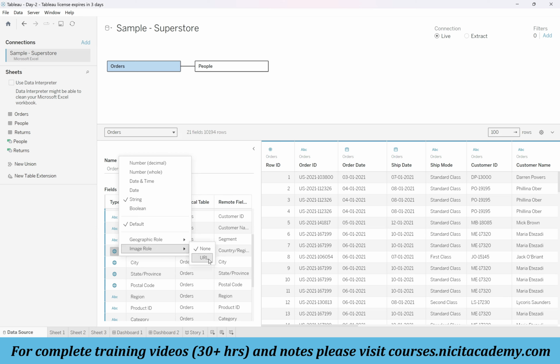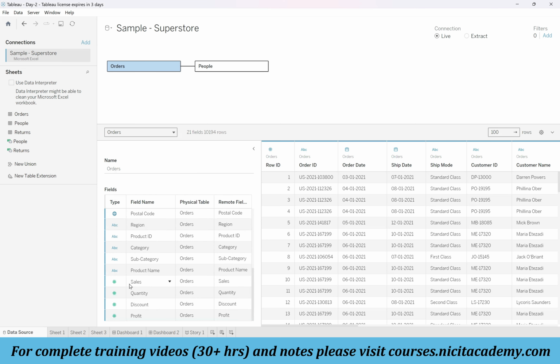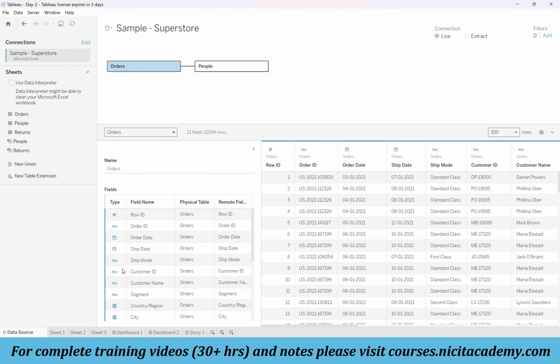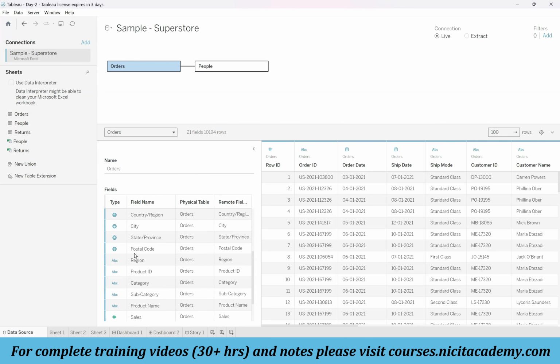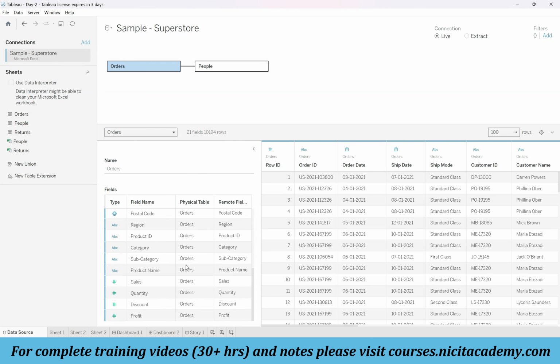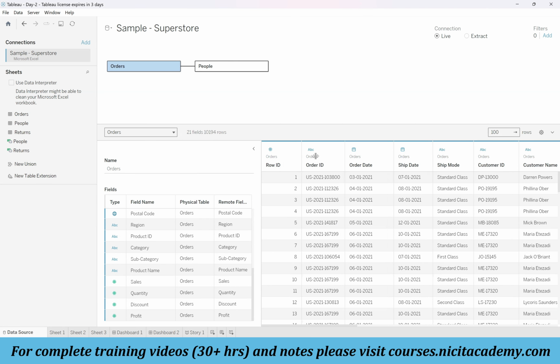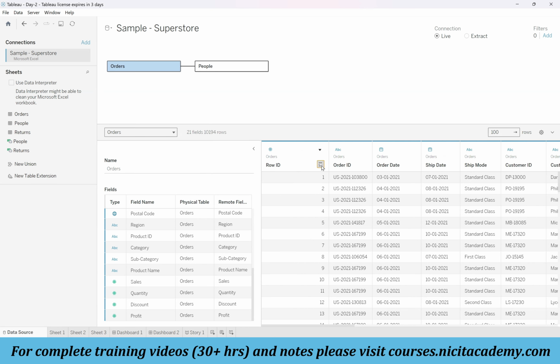This is like a URL, image role, all this you can put. Okay, so these are the data types. Mostly we'll have number, string, date, geographical location. These are the different data types. So any questions here? If you hover your mouse here, it will display like this, right?